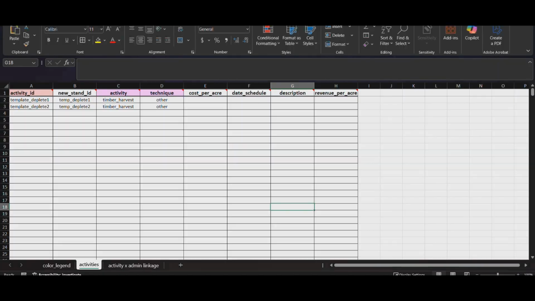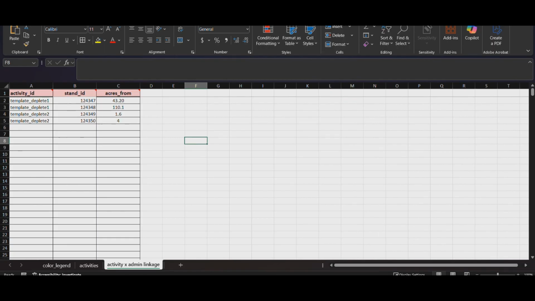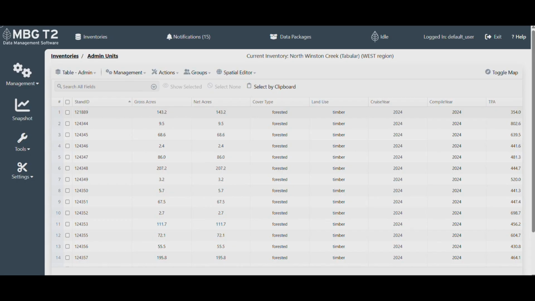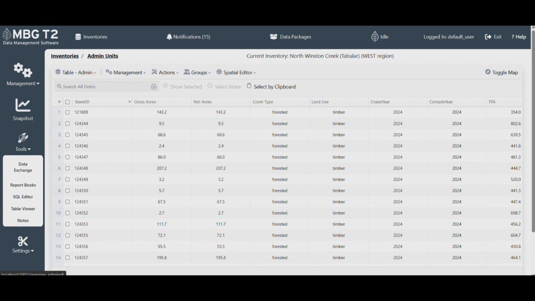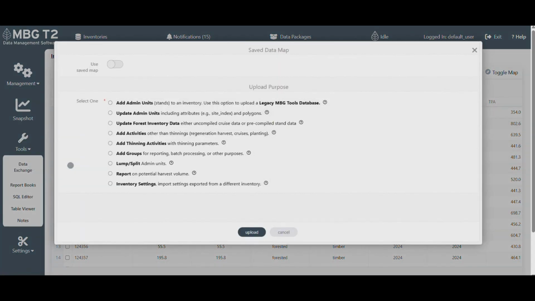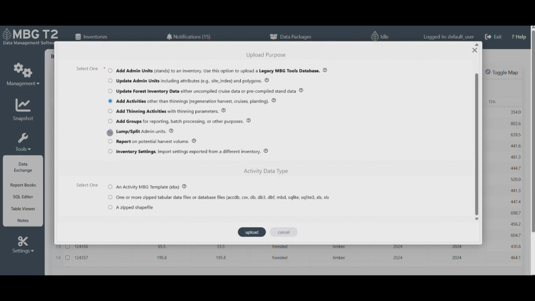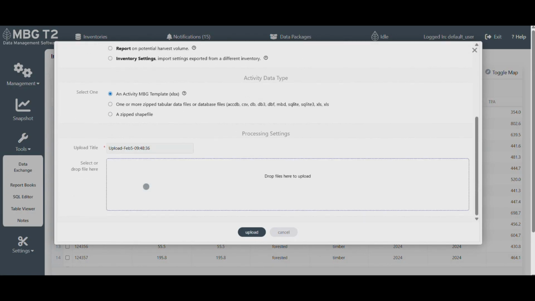The template has a worksheet that has information for each individual harvest activity. A second worksheet shows the intersection between the activities and current admin units in tabular format. It lists how many net acres each admin unit contributes to each activity. The template is uploaded using the data exchange. This time, we select MBG template as the data type.